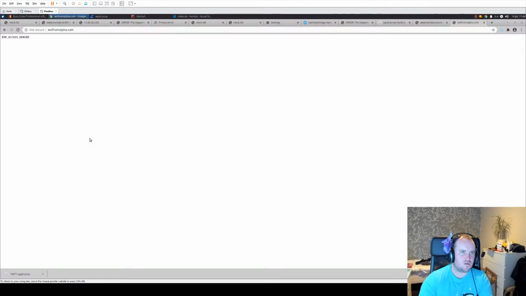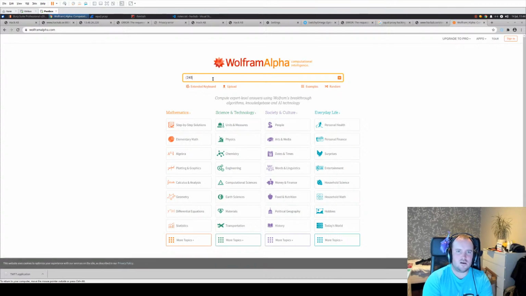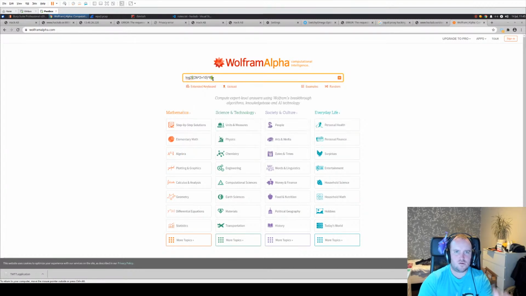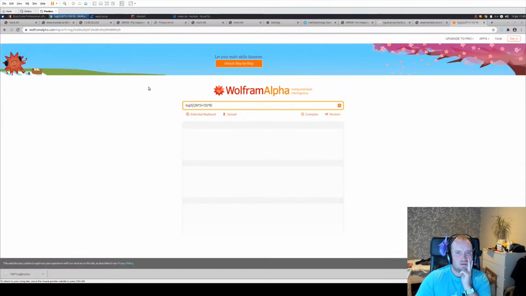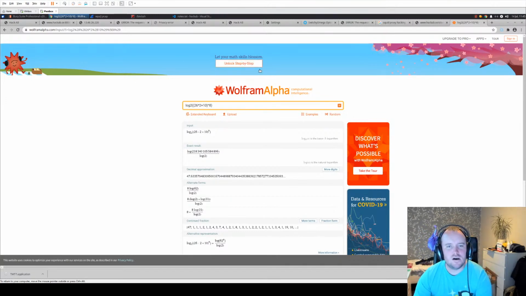Let's do some calculations. So we have 26 times 2 plus 10, to the power of 8, and then we take the logarithm of that, and we get 47 bits of entropy, and that's probably very doable for GPU cracking. Maybe it's worth an attempt.